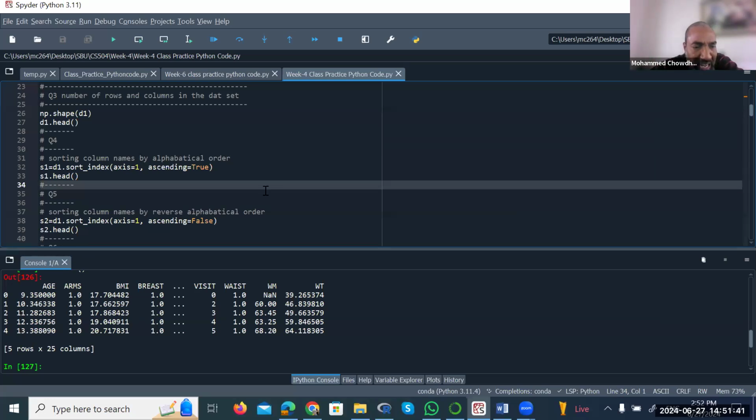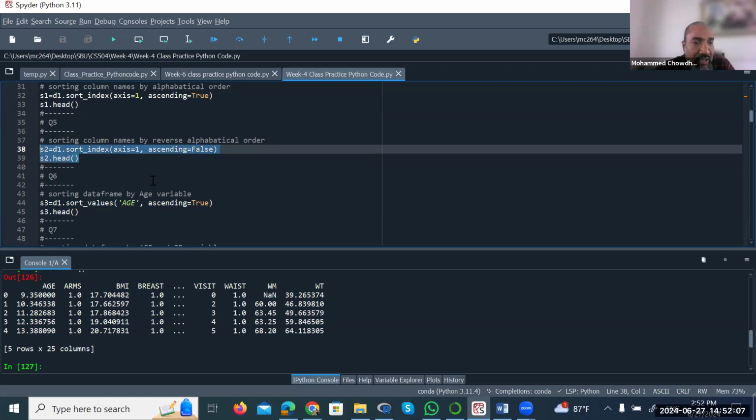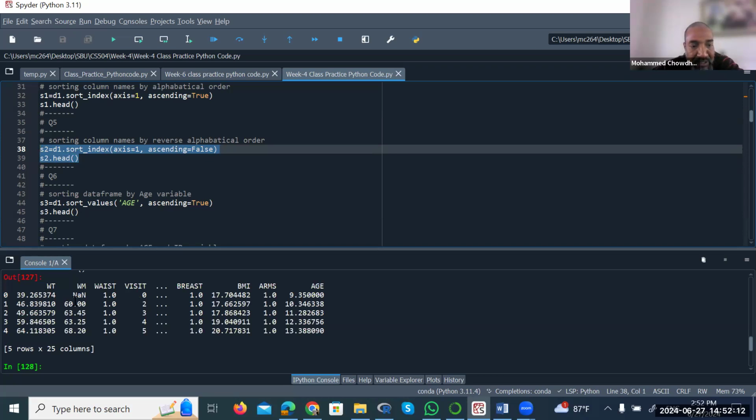Okay. Now, suppose someone wants to see the data frame sorted in reverse alphabetical order. Reverse alphabetical order means the column names that start with the letters Z, Y, X, W will appear first. In order to do that, if you run lines 38 and 39, you will now see WT, WM, West, these are coming first.